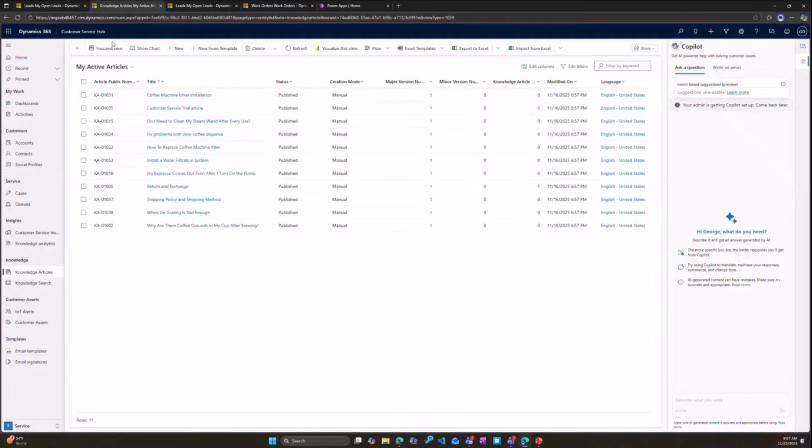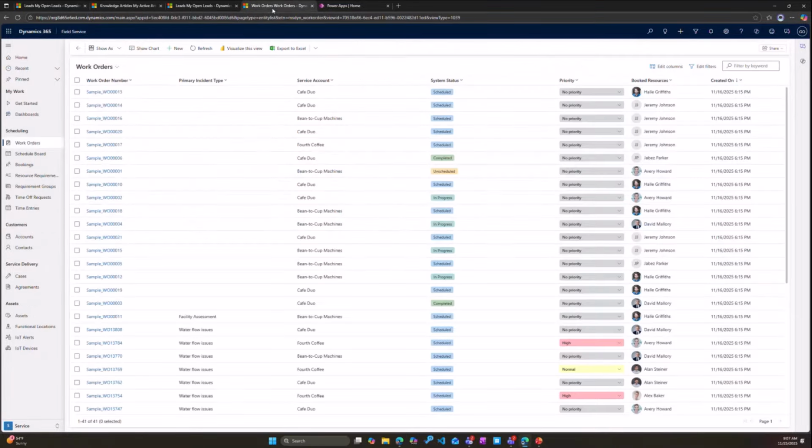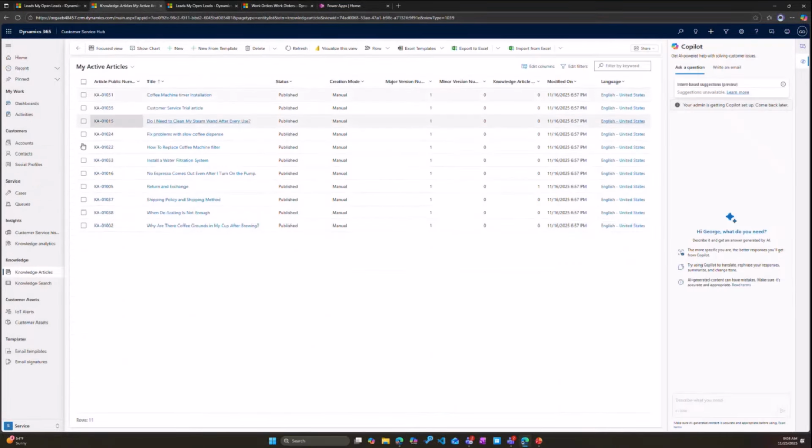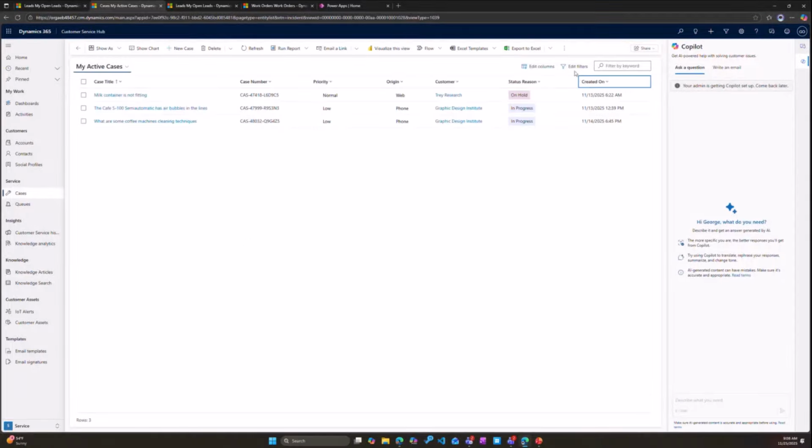So again, with the work orders, with cases in field service, you will have those cases come from the customer service hub. Again, they have to be within the same database environment. Okay. Any other questions?